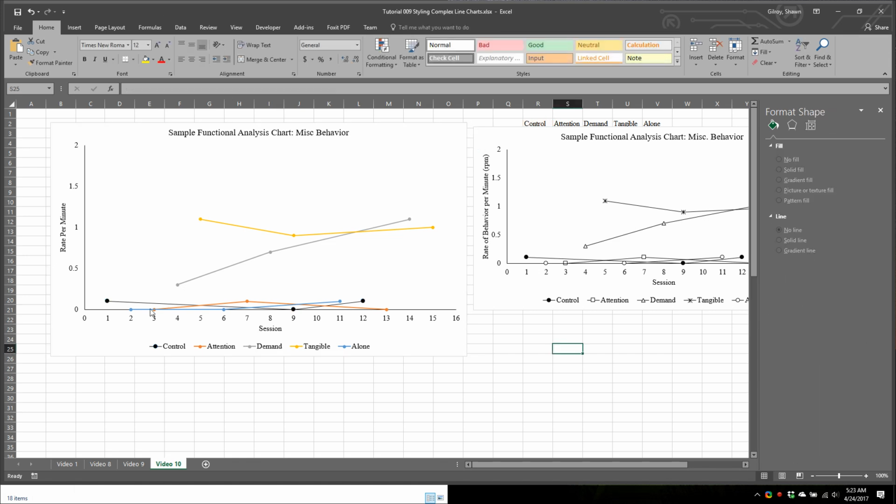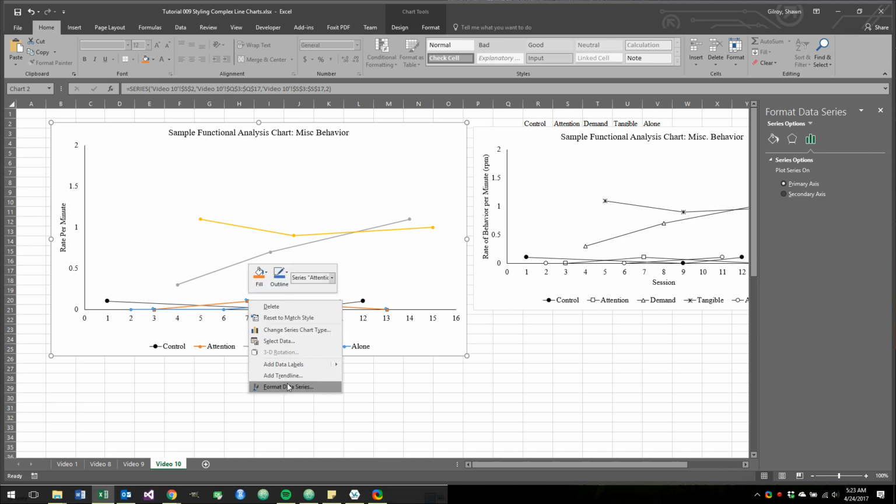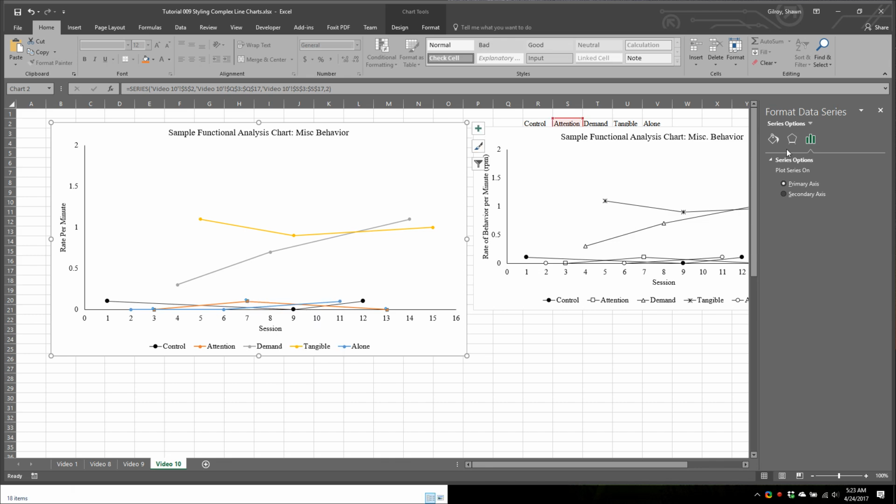So off the bat, that looks pretty close. That wasn't too bad because we didn't really have to change the marker type. In our next condition, the attention data, which is this orange one, we're going to select it. It looks like we've selected them all. We're going to format that data and go to our paint options.